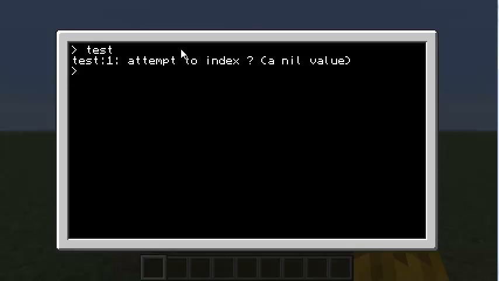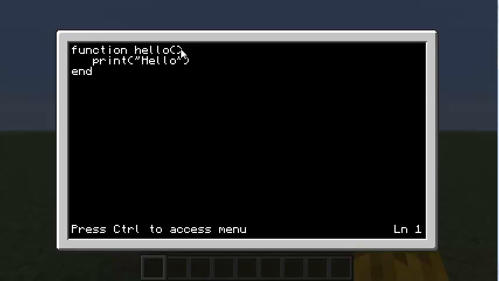And it says, oh, attempt to index a nil value. And that's basically just saying the function we're calling doesn't exist. But it does exist, right? No, we haven't loaded the API. ComputerCraft doesn't know about this function in custom until we load it. So I'm going to come back in here just to make sure I've got the right values. Just hello, yep.